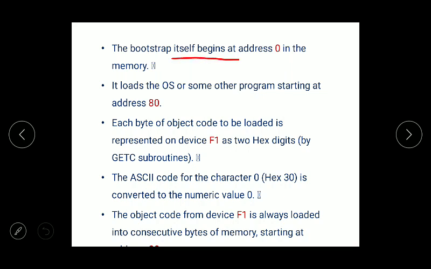Bootstrap itself begins at address 0 in the memory. It loads the OS or some other program starting at address 80. Later, each byte of the object code to be loaded is represented on device F1, which is our input device, as 2 hex digits. ASCII code for the character 0, that is hexa 30, is converted to numeric value 0. 1 is converted to numeric value 1, like that. Object code from device F1 is always loaded into consecutive bytes of the memory starting at address 80.